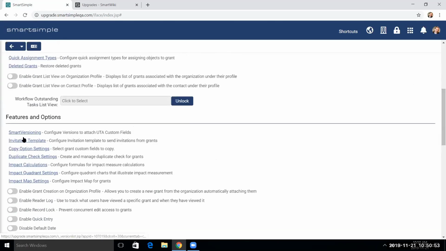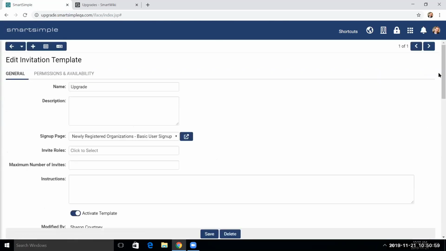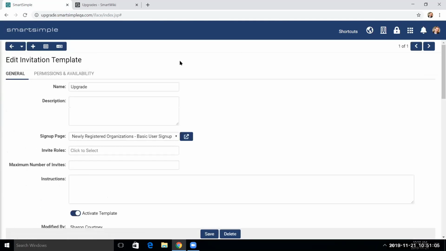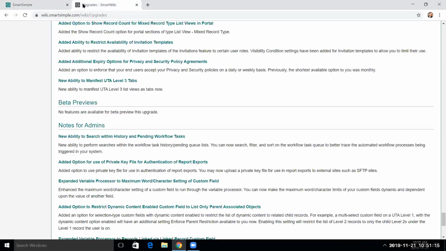I'm on the level 1 of my UTA here. If I go to invitation template, I can see this invitation template, and this will email someone out and invite them to maybe join as a reviewer or a panelist. We've got a bunch of settings here. The thing that we've added this time is some more permissions around who can see this and how they can interact with it. So just note that we've got some new stuff there with the invitations and new restrictability.